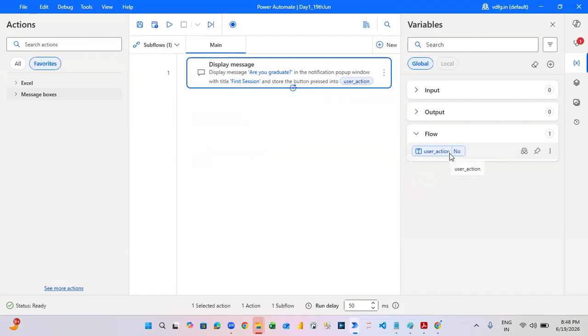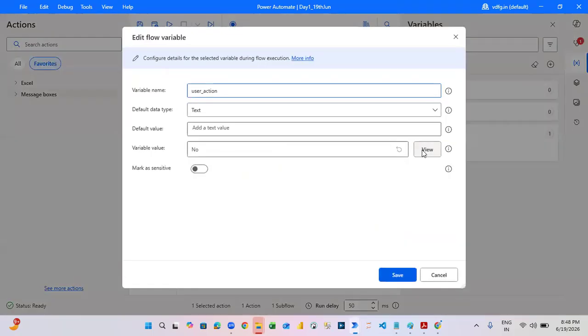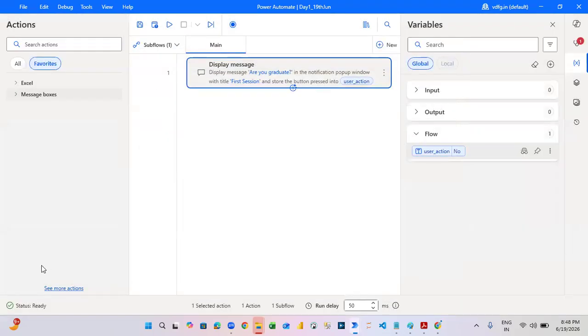Correct. And if you double click on this variable, you will be able to see the name of the variable, the data type of the variable, and everything. Correct? Now tell me one thing.